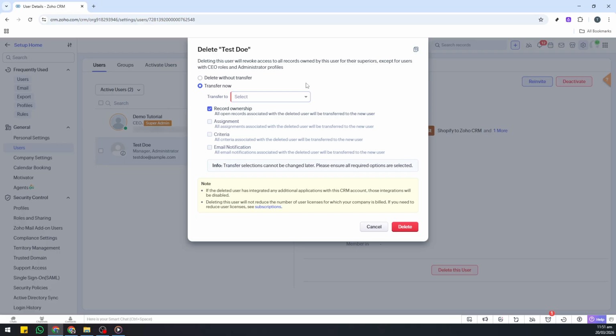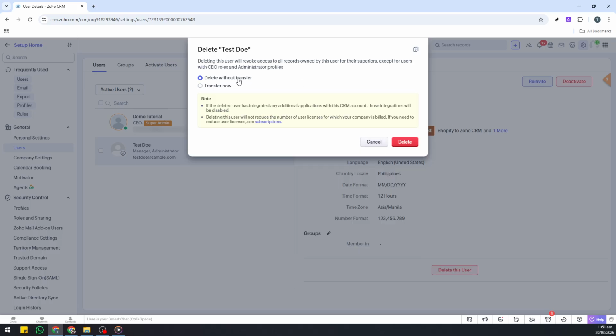If you don't want to transfer anything, select Delete without transfer. Use this only when the user truly has no records to move or when your organization is comfortable with how unassigned records will be handled. In many scenarios, Zoho CRM expects you to transfer ownership first, especially if the user has active records. Deleting without transfer can leave data unassigned or create gaps in your pipeline, so proceed carefully and confirm the implications with your team if you're unsure.